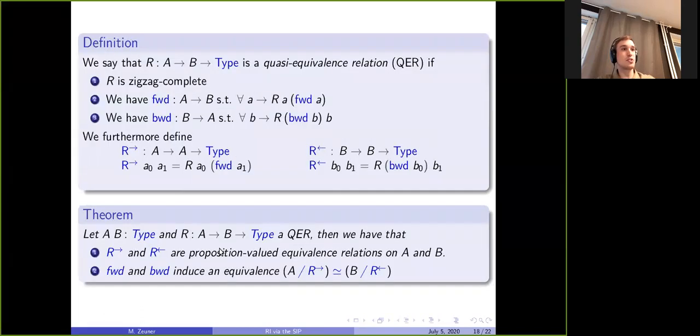And such a zigzag complete relation is called a quasi-equivalence if we have functions between A and B, forward and backward, such that each a is related to its image under the forward map and each b is related to its image under the backward map. With that, we can define new relations on A and B respectively, R left and R right, that relate elements a0, a1 if a0 is related to forward of a1, and similar for B. And this is the result that we will use.